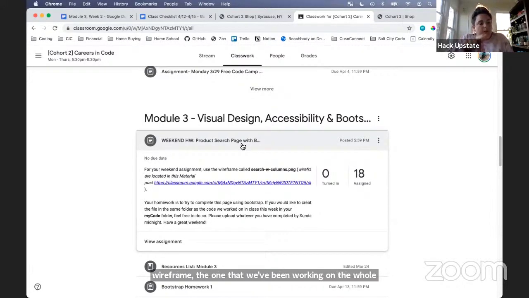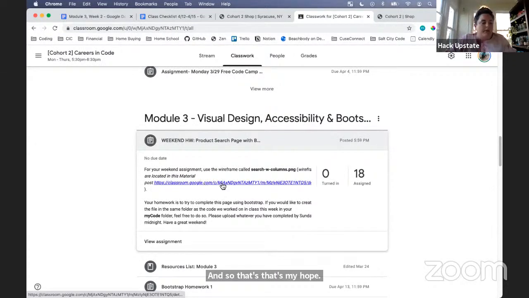And the weekend homework is going to be another page. I'm hoping that we can get to coding this page by tomorrow so that we can have it started, and your job will be to finish it. That's my hope. I put the link for the material that I posted with the wireframes, all those pictures of the wireframes, and I specifically told you which one to use.